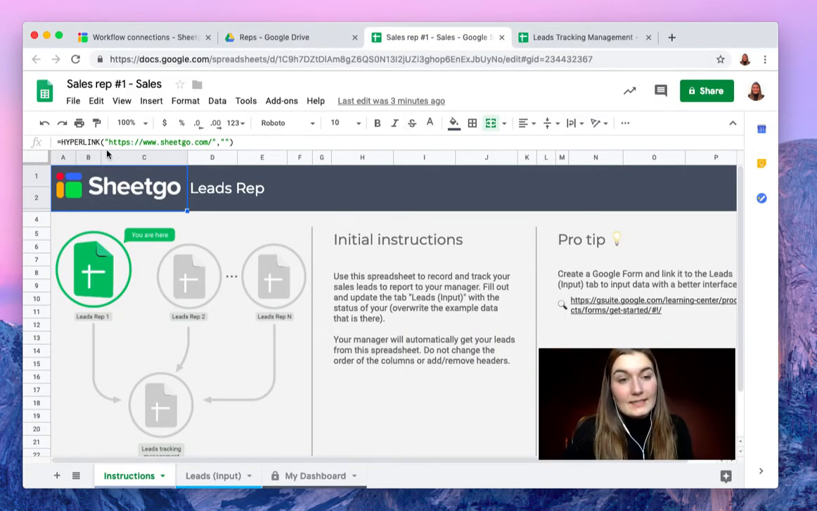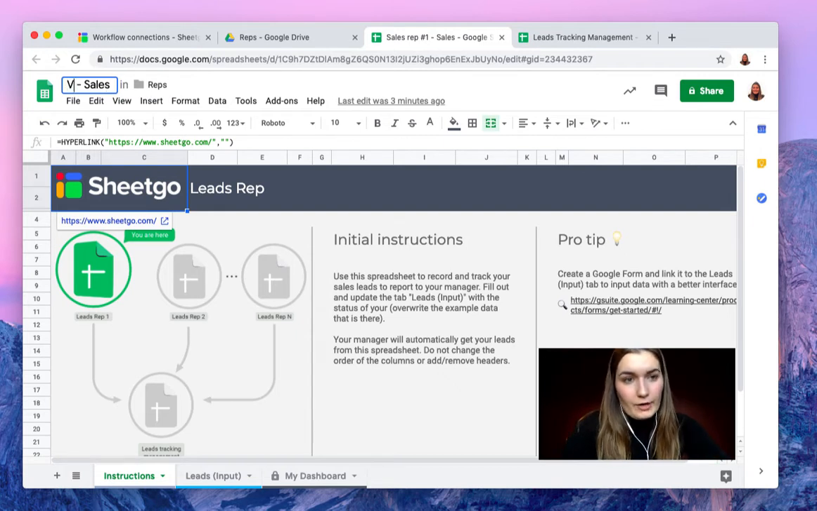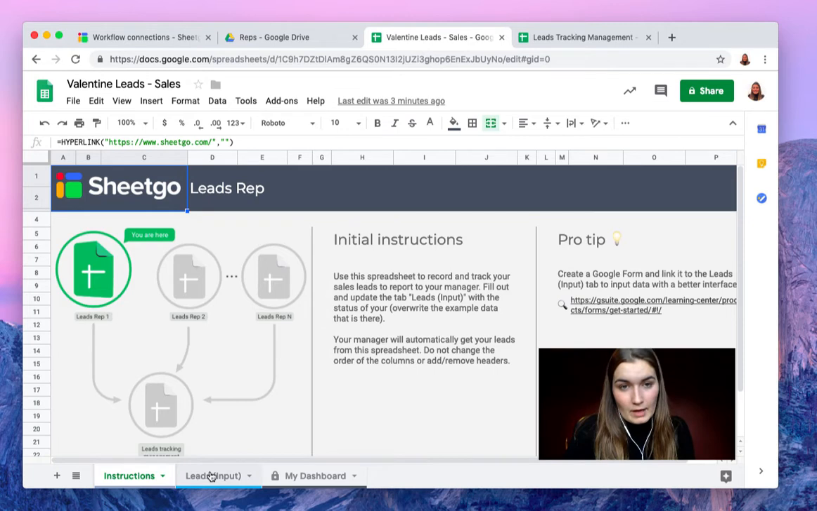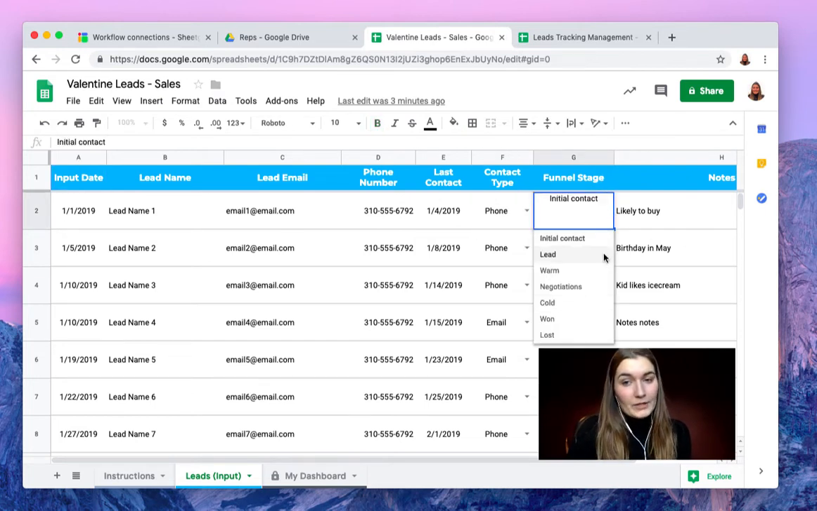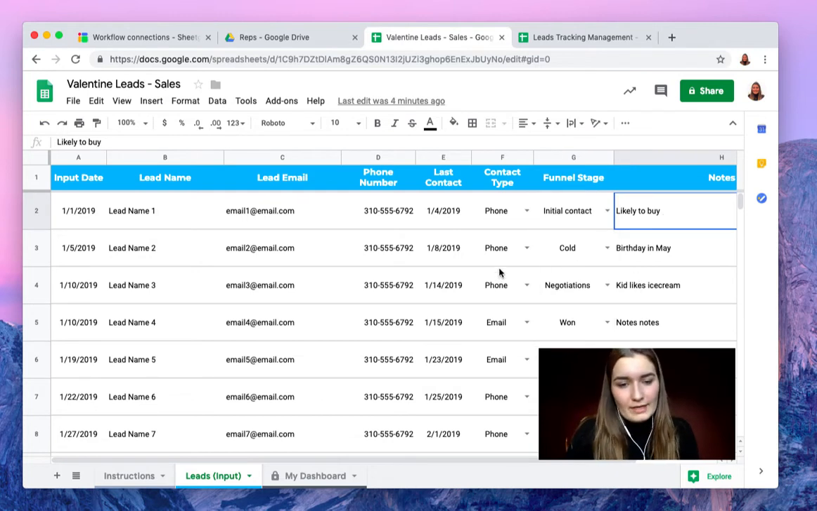There we go. We can see sales rep 1 here. So you simply give it the correct name of your sales representative. So let's say Valentine Leads. There we go. So here each person can, in the input tab, fill out all the necessary information. So of course the date, the name of the lead, its email, phone number, when you last had contact with them, and what type of contact it was, and in what funnel stage you are right now. And some additional notes if necessary.